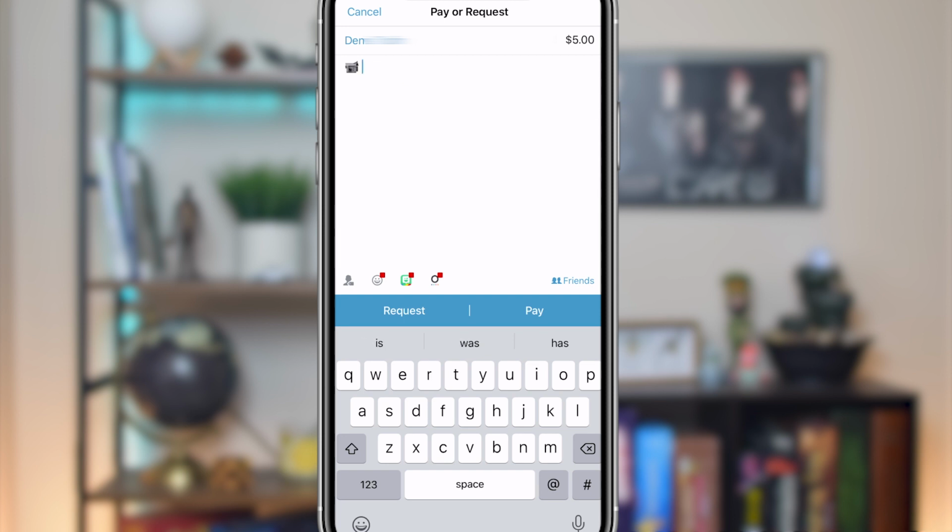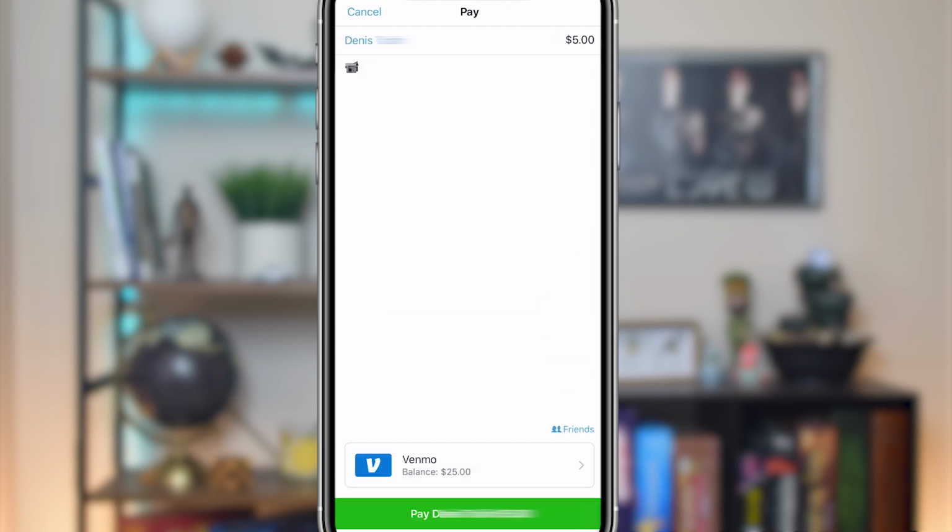Excellent. So once that looks good, we're going to go ahead and look at the two blue options in the middle of our screen. We can either request or pay the $5 to our contact. And in this instance, we're going to go ahead and click on the blue pay option. And as you can see, it's going to pull directly out of our Venmo account where we have a $25 balance. Once everything looks good to you, you're going to go ahead and click the green pay button.